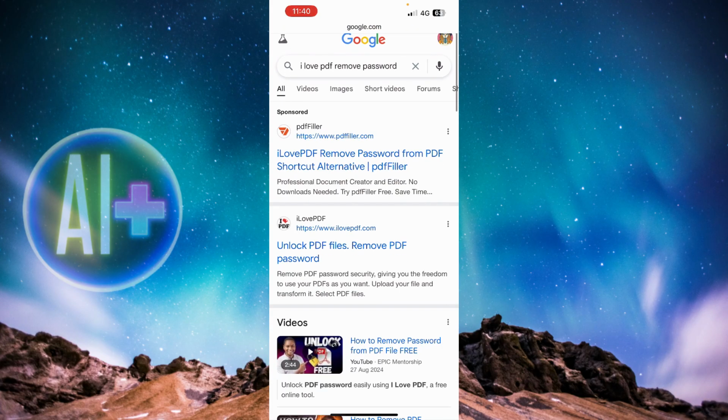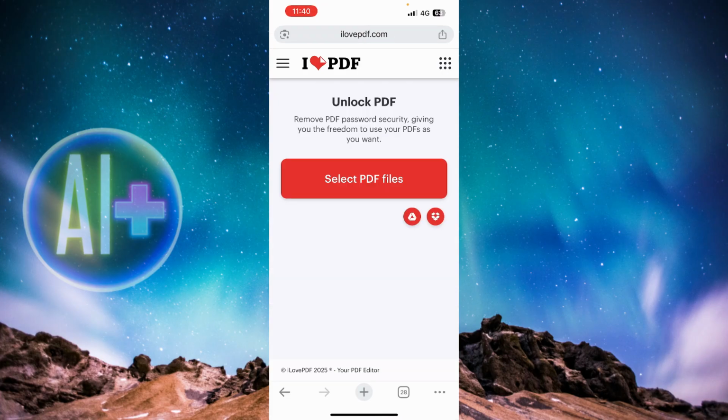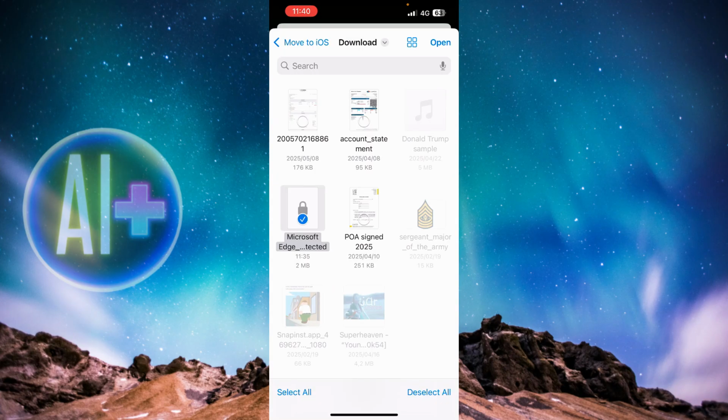Once you're done, look for something which says "I love PDF, unlock PDF files, remove PDF password." So select it. Afterwards, there's going to be a red button which says "Select PDF files." So select it. Then choose the password-protected PDF file. Go to the top right and select Open.